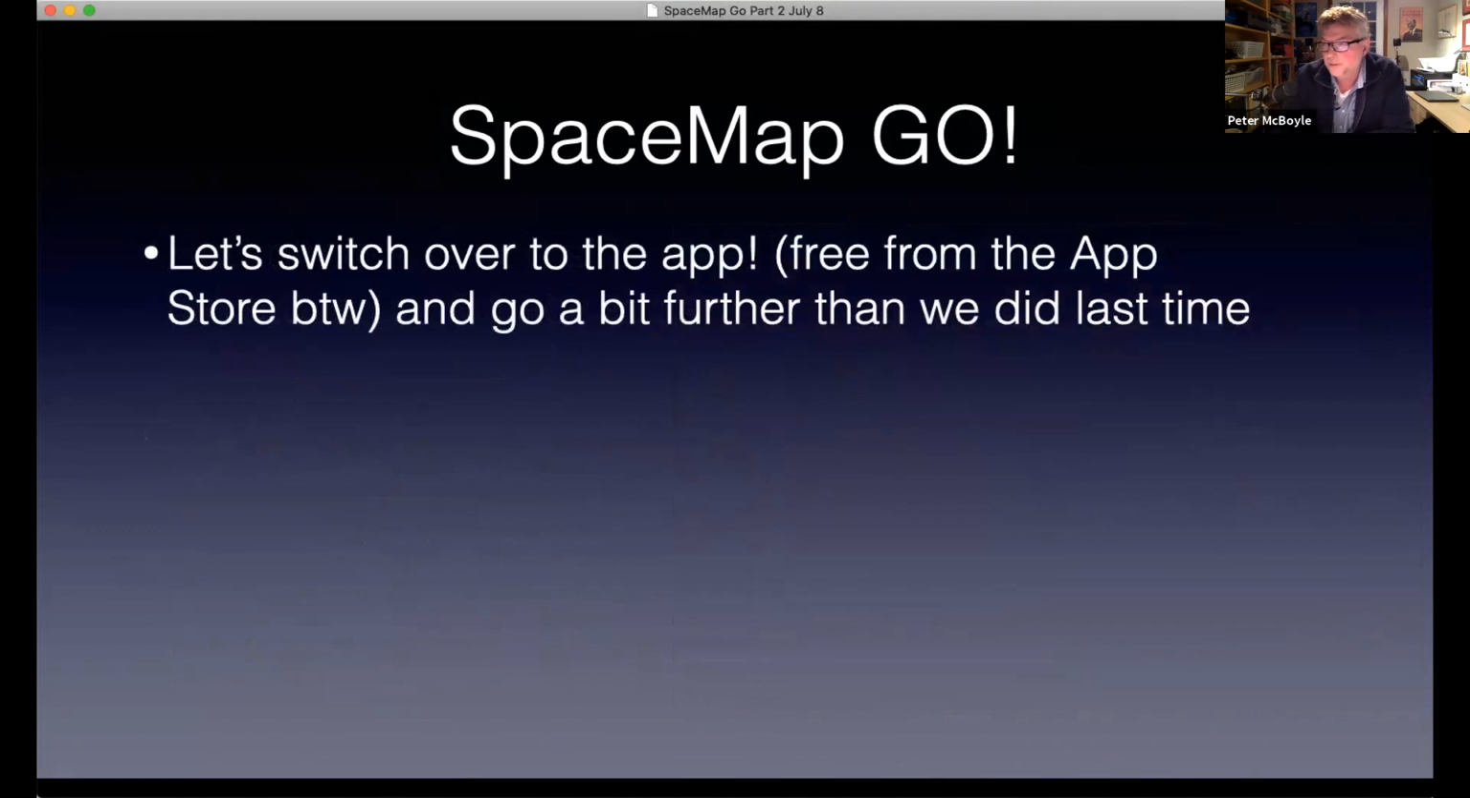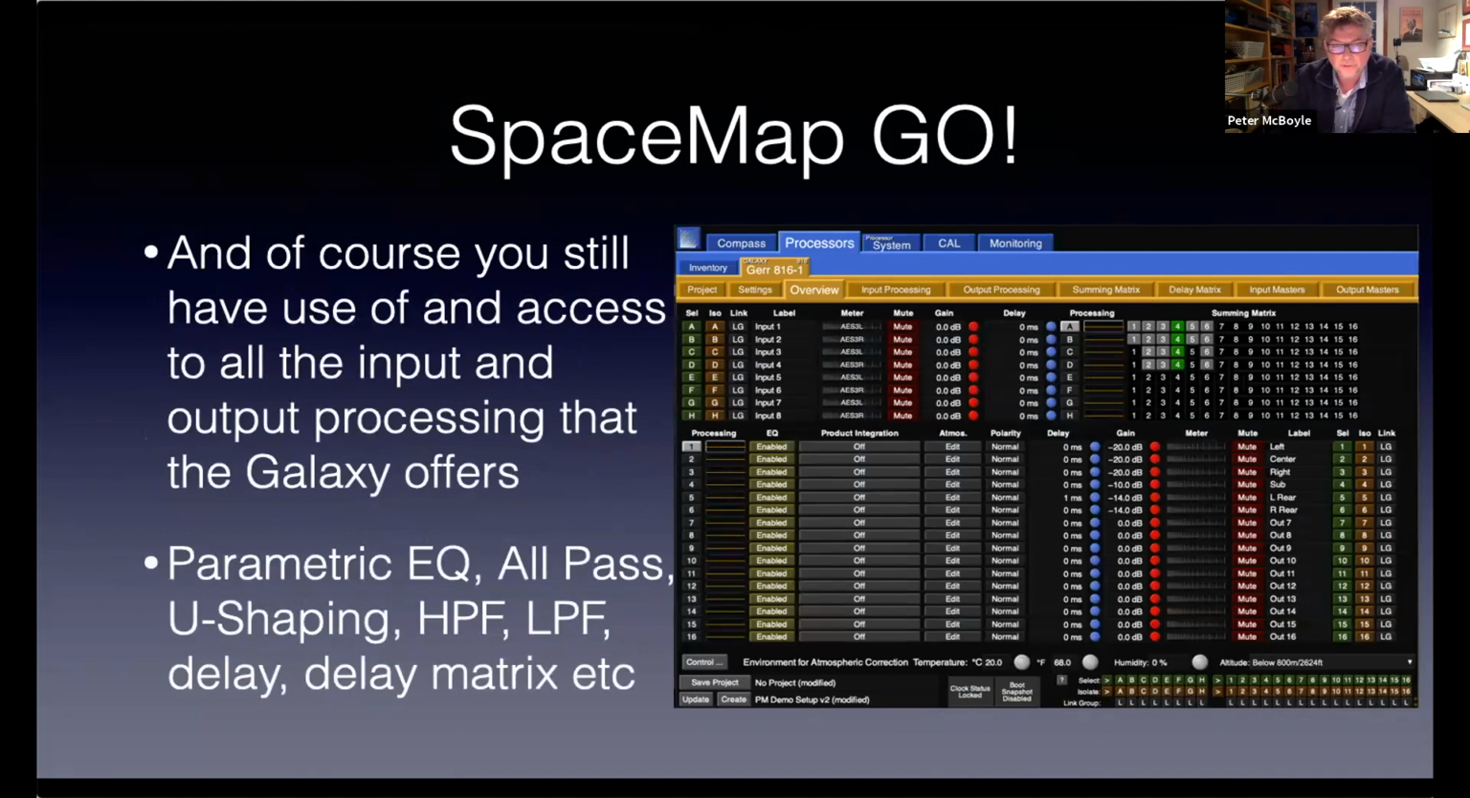Then of course within the Galaxy, you still get all the processing of the Galaxy, because the space map side takes up processing that isn't affiliated with the existing Galaxy processing. So you still have all the parametric EQ, all pass, U-shaping, high pass, low pass, delay, and delay matrix as well. The one thing that you lose control of, obviously, is the actual matrix cross points, because the space map takes over the matrix side of things. So any value you put in there would be moot. You would program it through the space map side instead.